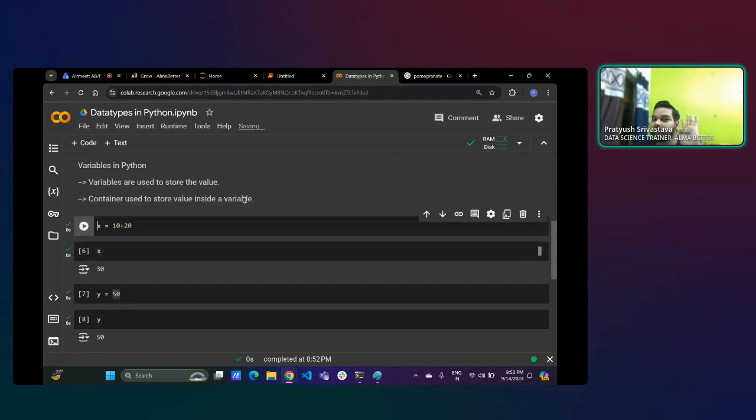So a variable is very, very simple. It is just used to store the value. What is that value? This is your value that is going to be stored in this.